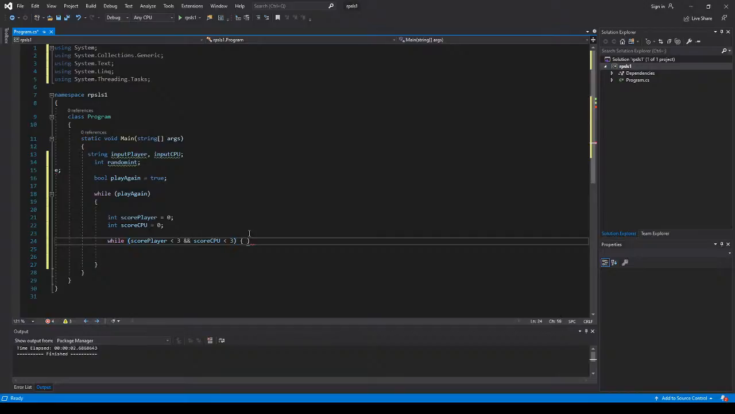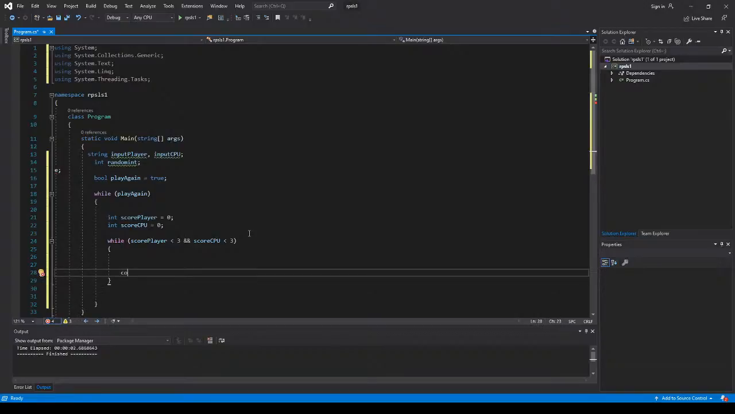So we're gonna put brackets. So here's what the console's gonna tell us. We're gonna write console dot write line and then we're gonna write the line. It's gonna say what we're gonna choose between. I don't think I quite told you what we're gonna be playing. We're gonna be playing rock, paper, scissors.